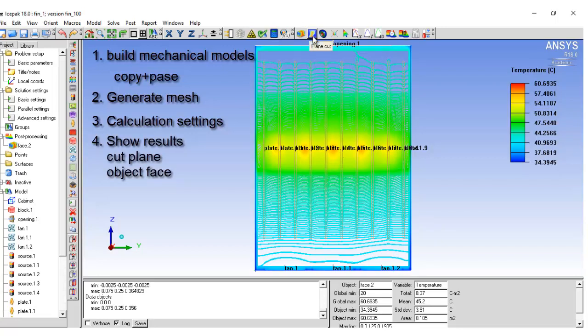It means we cut our model to see the different locations, and we can see the inside of the model. And we can also choose the object face, and show the surface of the object that you want to observe. So that is everything, and thank you.